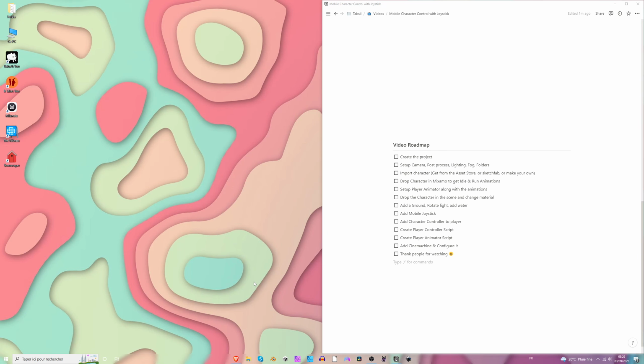Alright, hey guys, so today we are going to be making a 3D character controlled by a mobile joystick. Okay, perfect. So first off, I have got a little list here, it's just a simple roadmap of the steps we are going to follow.